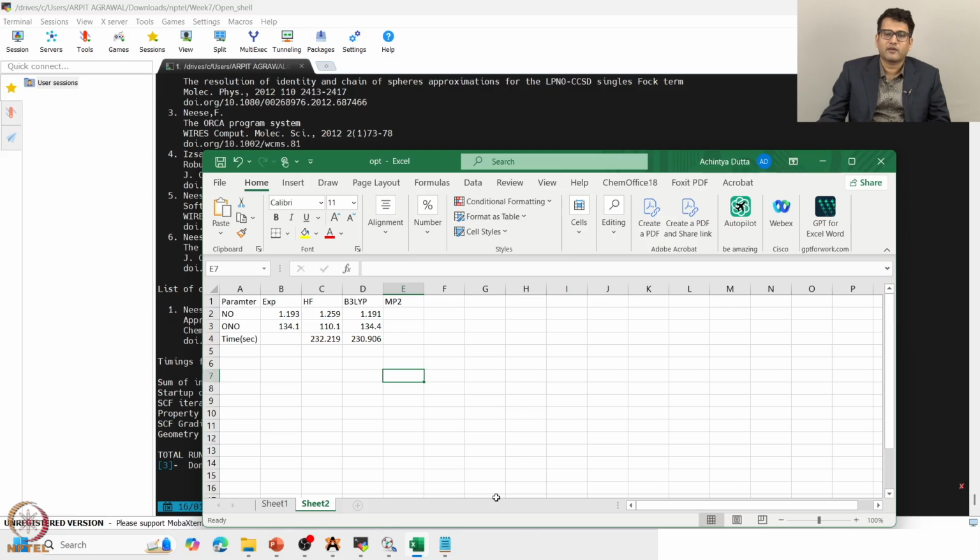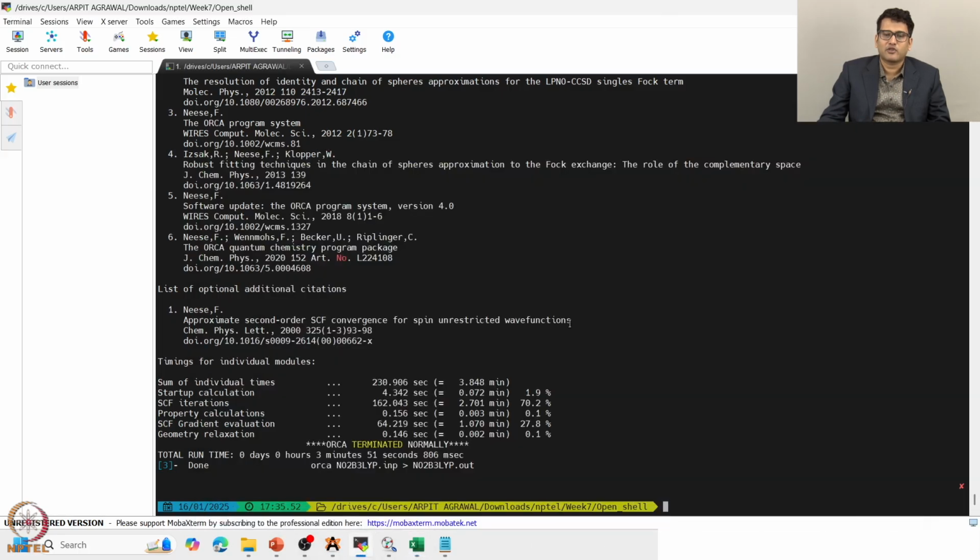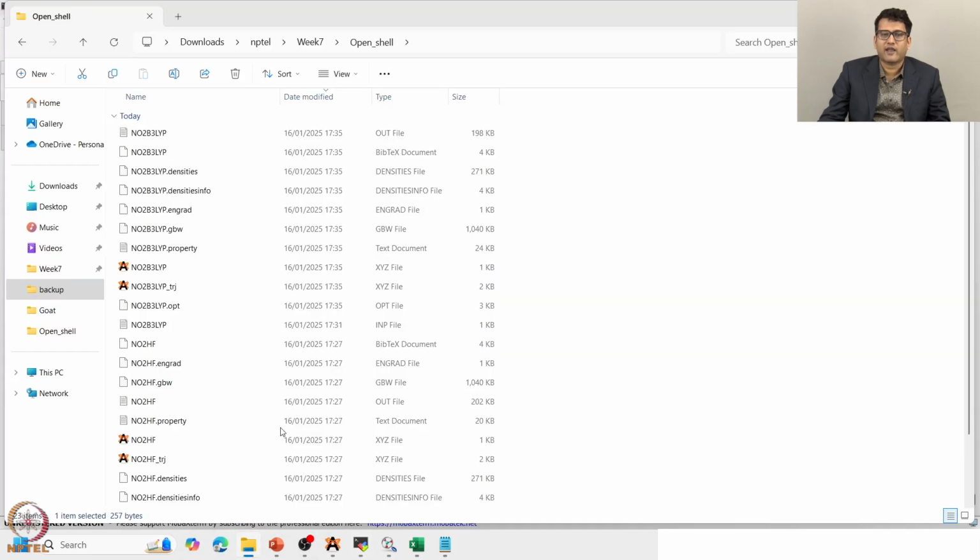Now, if I do the calculation with MP2, of course, it will take much more time. I am not going to do the calculation, I have already done it, so I will just use the output file.